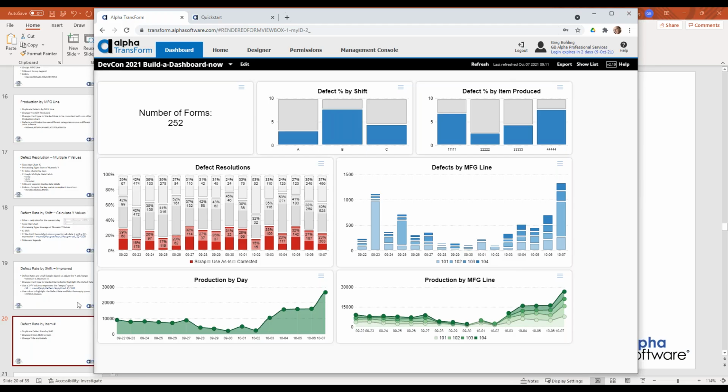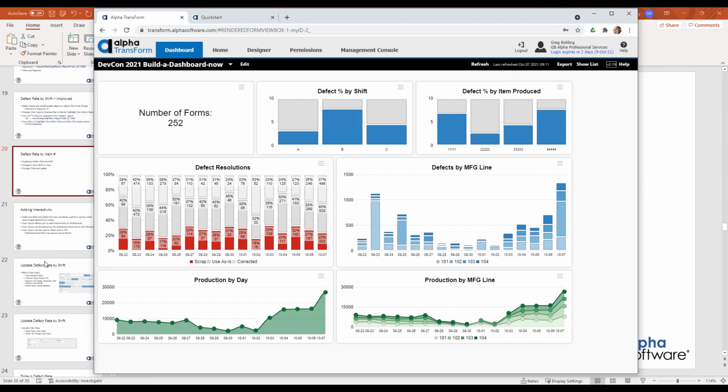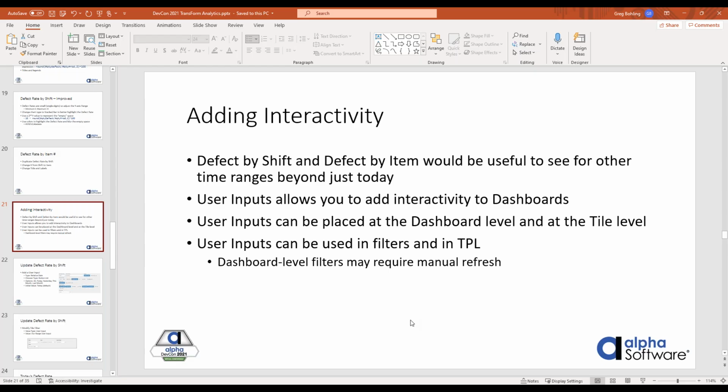So we've got about 20 minutes left, which is good, because the last major thing we're going to do on this is, actually, two things. One, I want to add some interactivity to the tiles. So, defect by shift and defect by item, it'd be useful if we could see other time ranges other than today, right? We filtered it just to today's forms, but maybe I want to see yesterday or the whole month or something. So we can use user inputs to add interactivity to it, and we're going to do that.